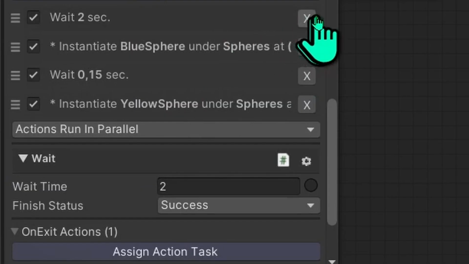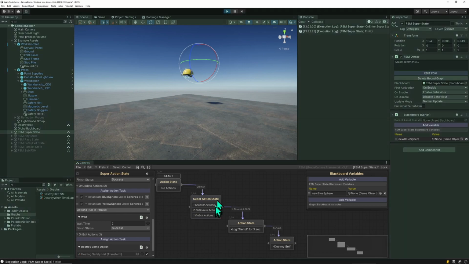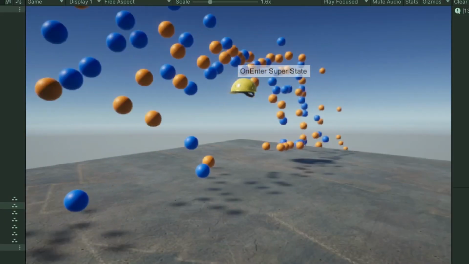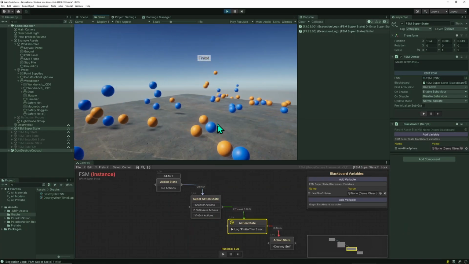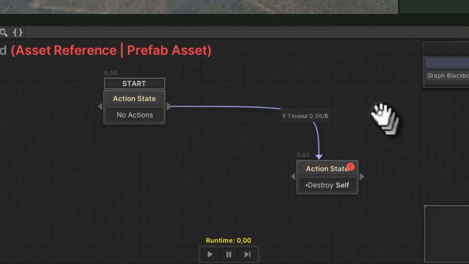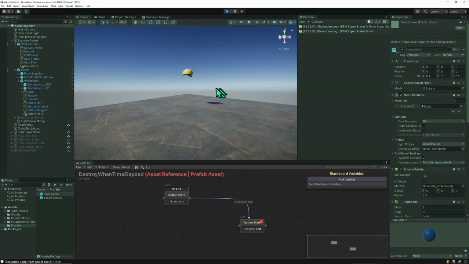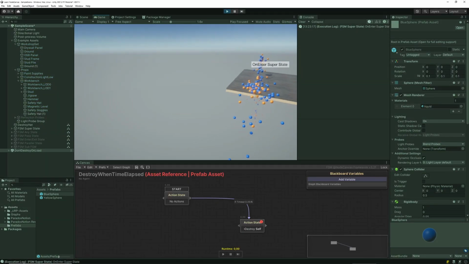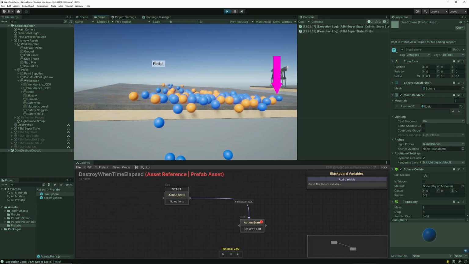And just for fun, let's try what happens if you do this without waits. I love this. By the way, I have another state machine running on the prefab, which essentially just destroys itself after 5 seconds. So I'm not actually endlessly spawning new spheres. They will eventually vanish. You can see that here.